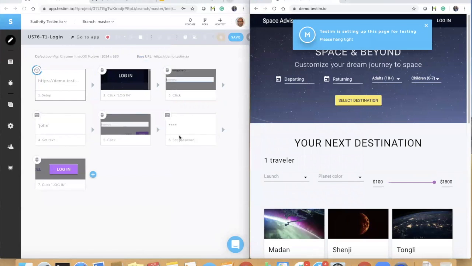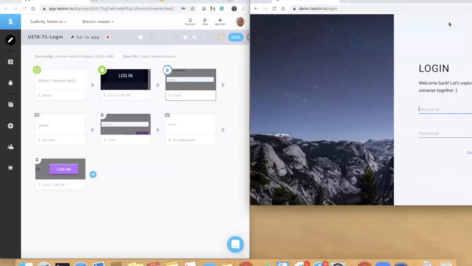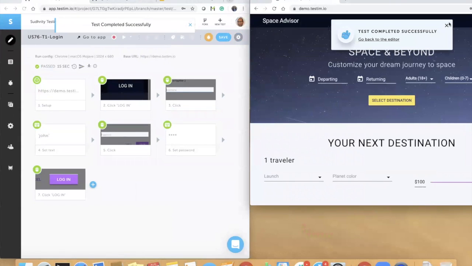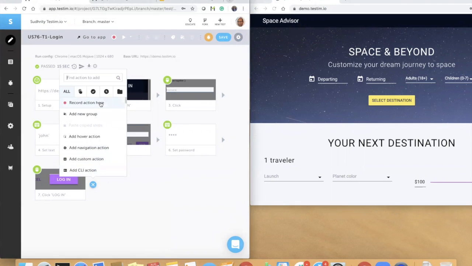This will spin up the browser interface and then, on my application under test, it will execute the steps that are needed to log in to my application. This is how simple it is to create and run a test in Testim. After you create a test using Testim's record capability, you can add more steps through recording. As you can see here, record action here. You can add additional steps through out-of-the-box actions, and there are a variety of different actions.